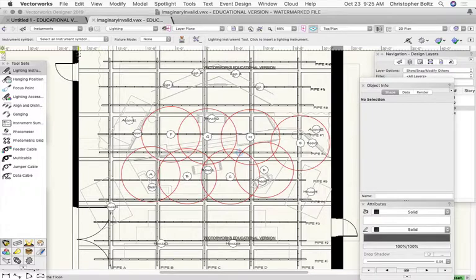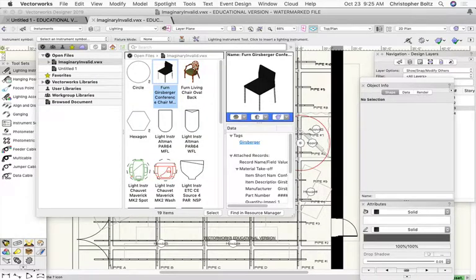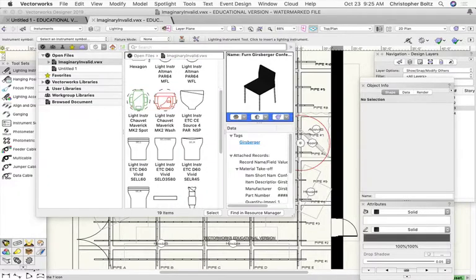Okay, so I need to select an instrument symbol. Vectorworks is a lovely piece of software, but it's stupid. It will let me select a chair as a lighting instrument. Chairs will not light up. Okay? I know. It's crushing. Actually, it looks like almost everything you're going to need is in here.